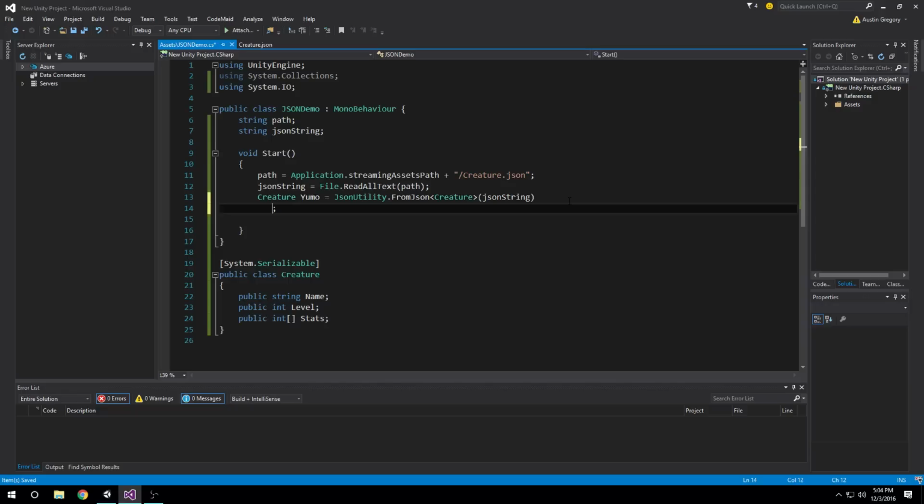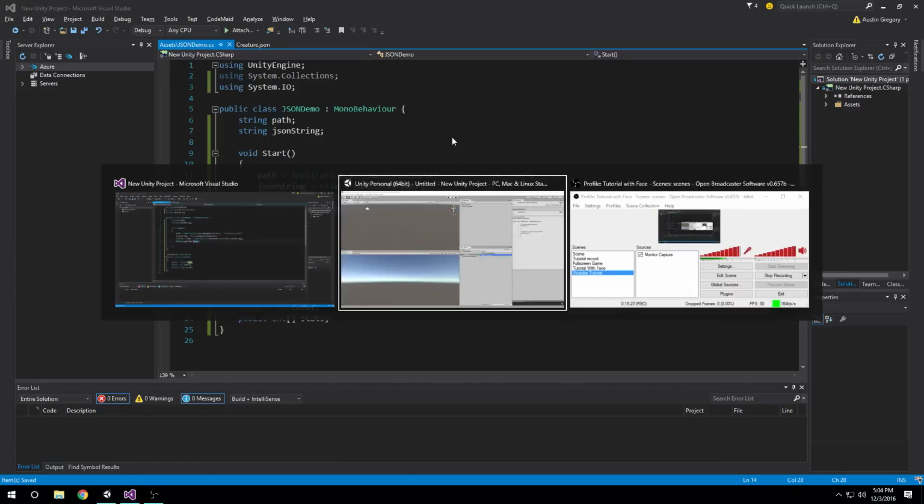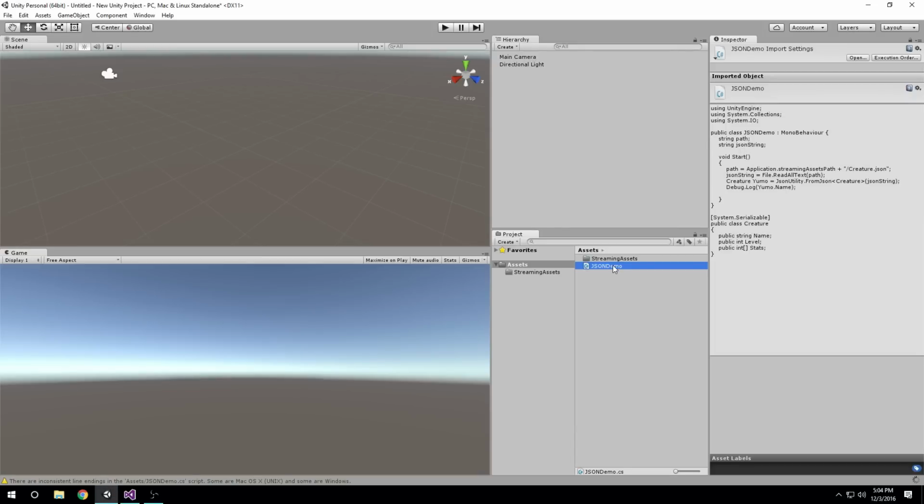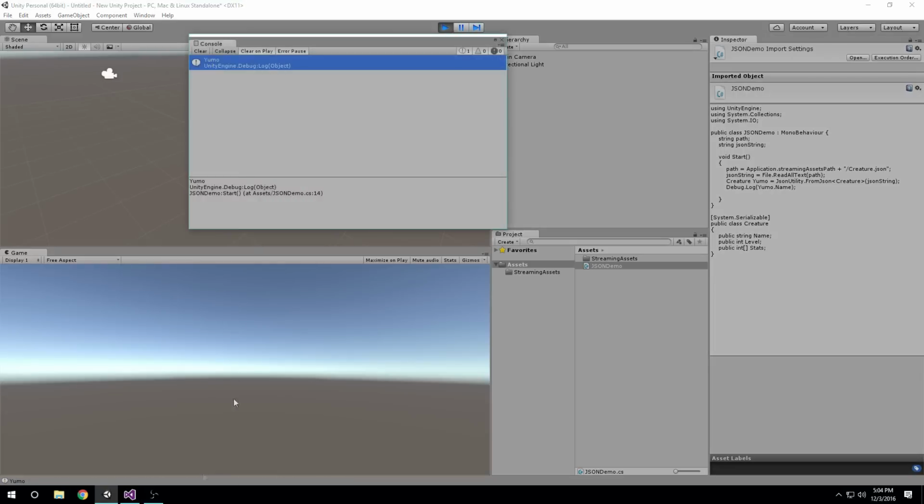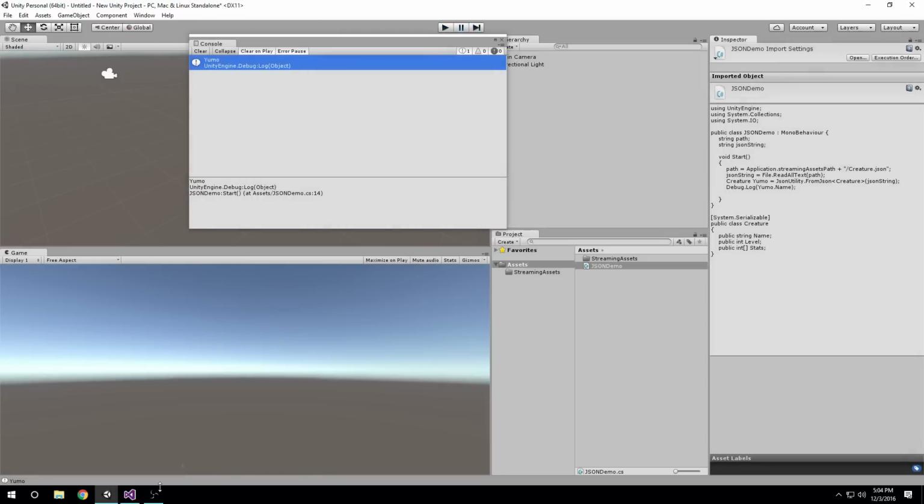And now we can access through Yummo, through the object Yummo, different properties of Yummo, right? So level, name, and stats. And to show this, I'll do a Debug.Log and do Yummo.name. All right, and go back into Unity, and I'm going to attach my JSON demo script file once it's done compiling to my camera just for testing. Click play. And it says Yummo when it loads. Cool.